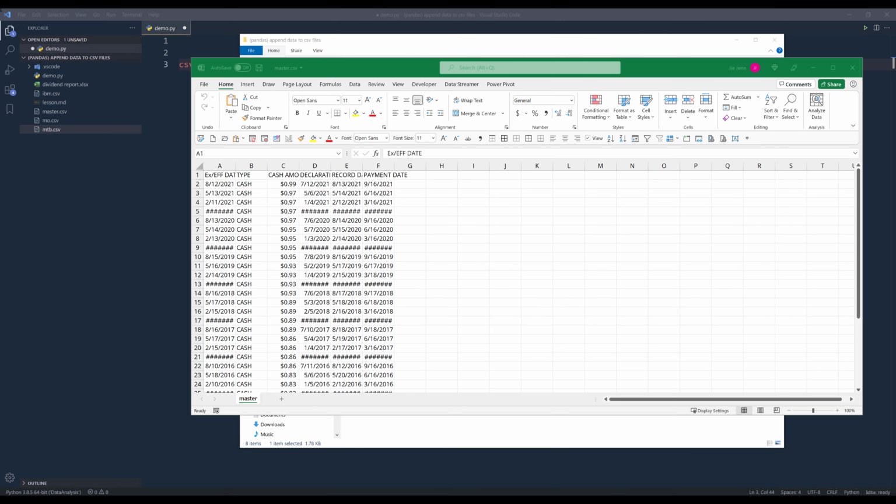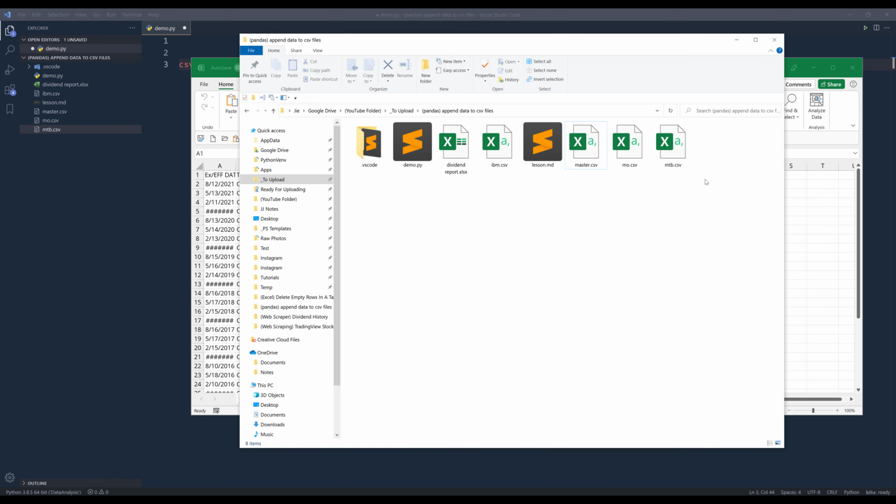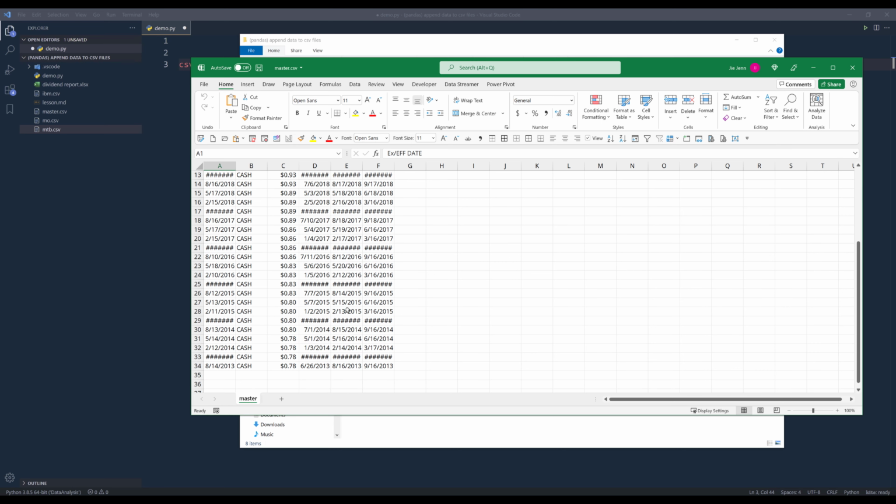In this video, I'm going to show you how to use the pandas library to append records to a CSV file. Alright, so here I have a master CSV file. If I go into my project folder, I have 3 CSV files that I want to append to this master CSV file. And let's take a look at the file real quick. So in this master CSV file, I have 33 records. And here, let me close this file real quick.